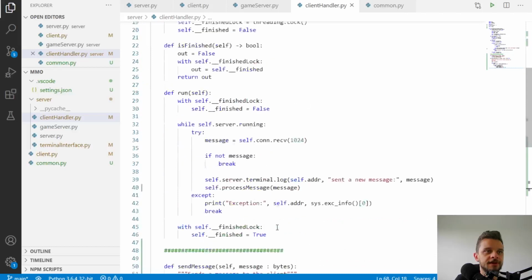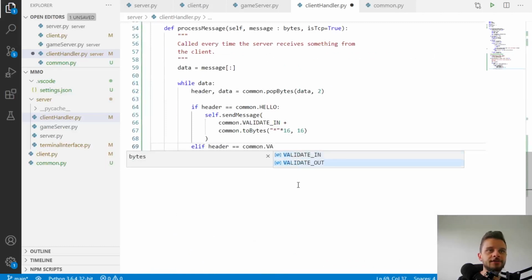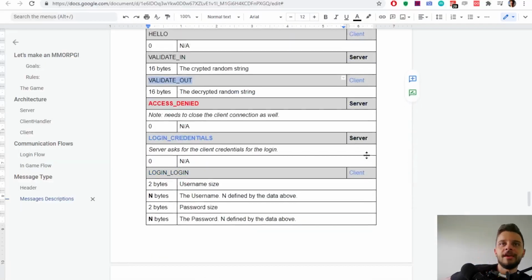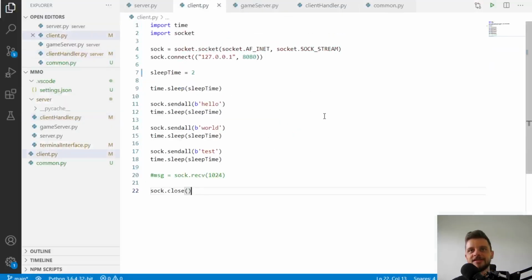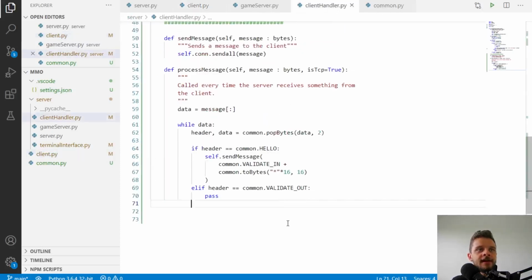This is important. So what you're gonna do here is an elif header equals common.validate_out, and then I'm gonna do stuff. So I need to copy and paste everything here and do something on it. And again, in the next video, probably we're gonna do the opposite side. We need to create a proper client, because right now this is not a client. And we need to do that. But for now, in this video, I'm gonna do everything on the client side here, in the client handler. Very simple, and then we're gonna evolve.